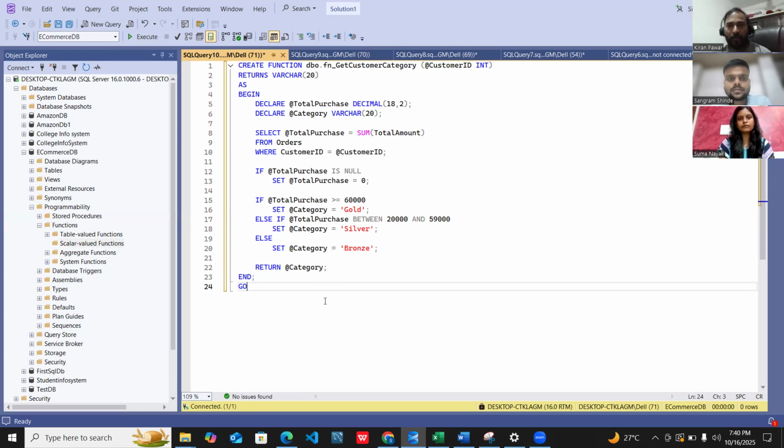So that's why we are using fn as a prefix for our user defined function. Now I'm using get customer category, this is the function name I am giving. For my create function, this is my function name, fn underscore get customer category, and in brackets I'm giving @customer id, integer data type. So I will pass the customer id always there. If I pass the customer id, it will return varchar 20. Let's see what it means.